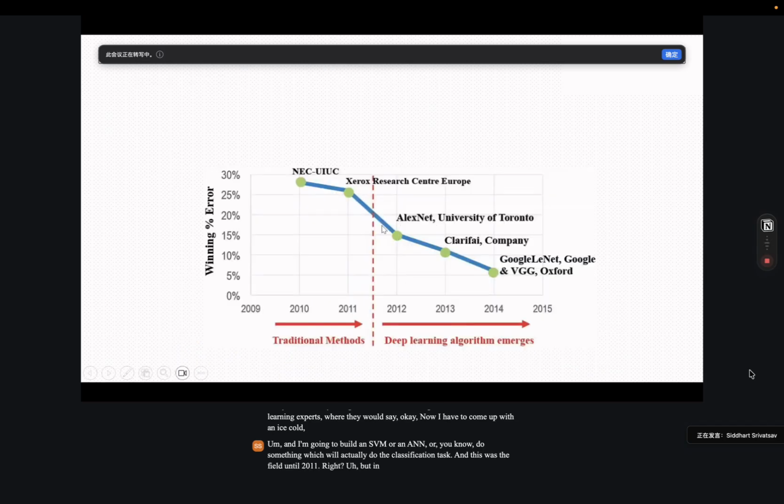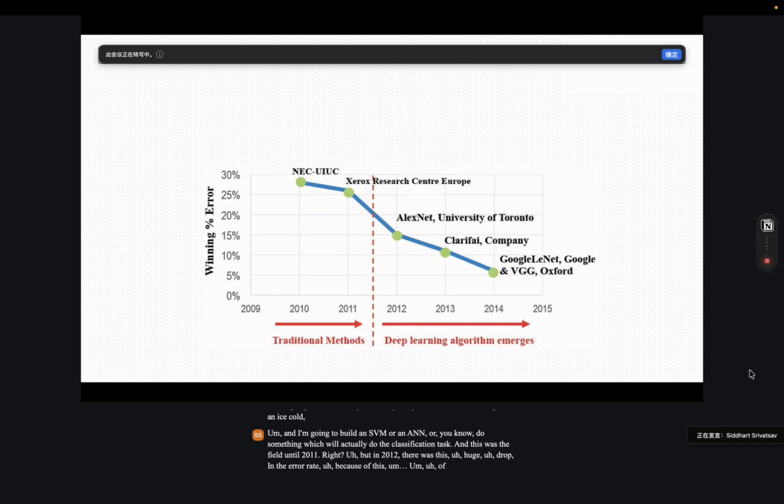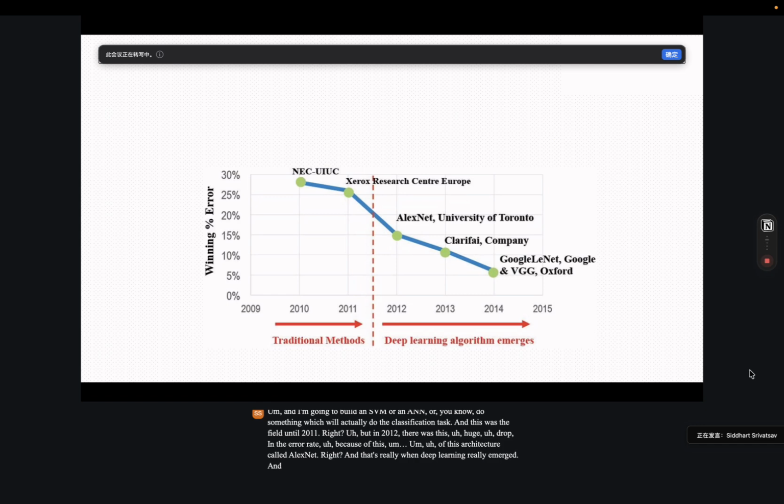But in 2012, there was this huge drop in the error rate because of this architecture called AlexNet, right? And that's really when deep learning emerged, and that was kind of revolutionary. And it is still very, very important from a historical perspective.